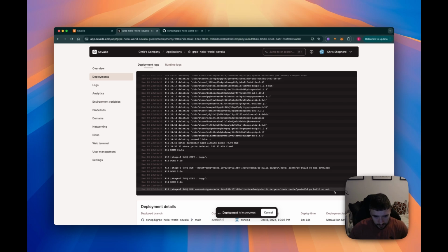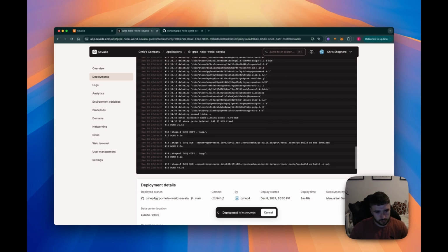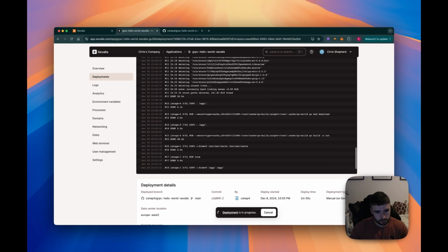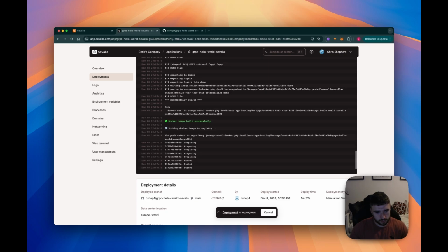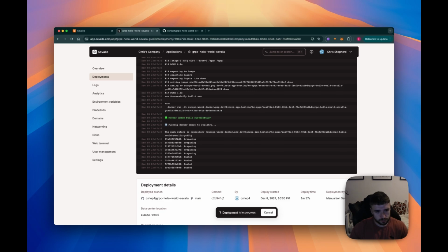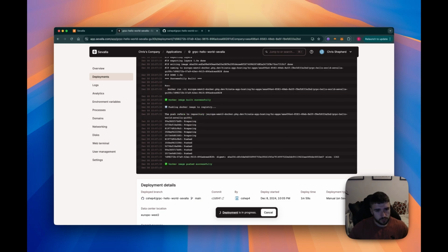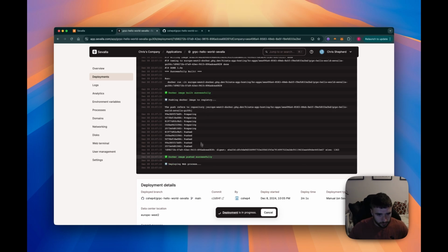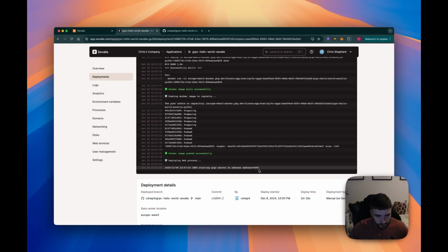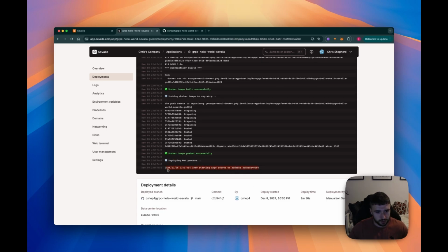So now, as you can see here, it's actually running the go build command to build our application. So now it looks like the Docker image has been built and pushed to their registry. So now it's going to deploy our application using that Docker image. And now we can see our log as well. So this is the runtime log saying that the gRPC server has started.